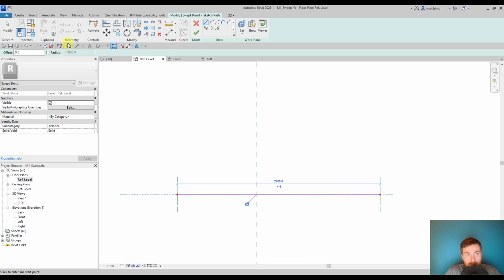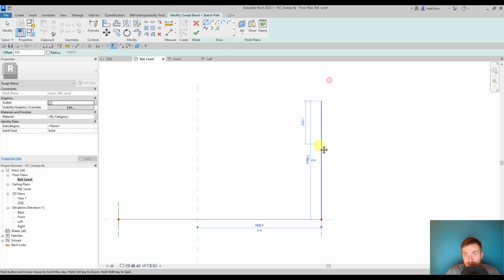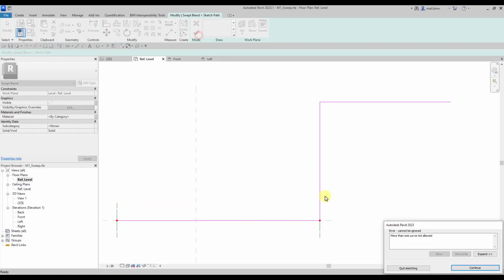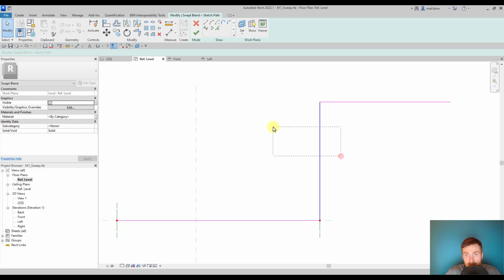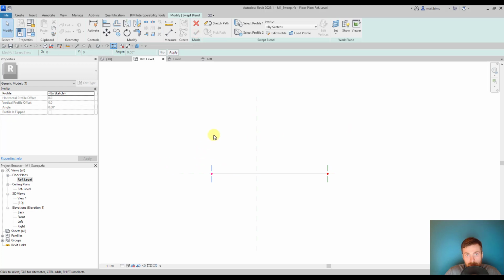here. And unfortunately, the limitation is that we cannot draw more than one line. So if I will try to draw another one or another one, Revit will not allow me to do it. More than one curve is not allowed. Okay, so I will delete this one and click finish.